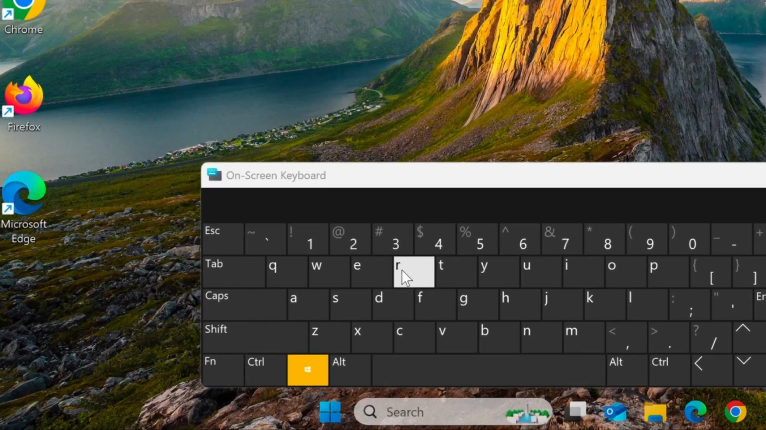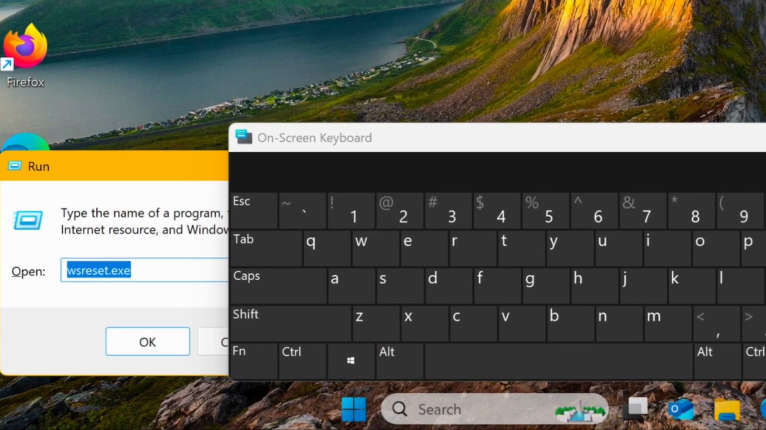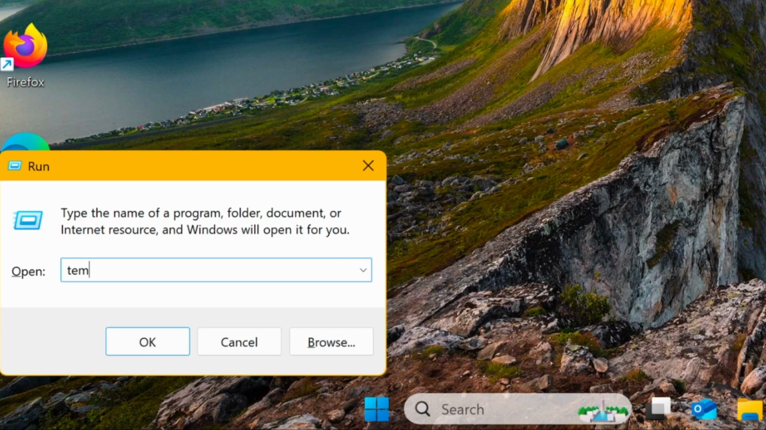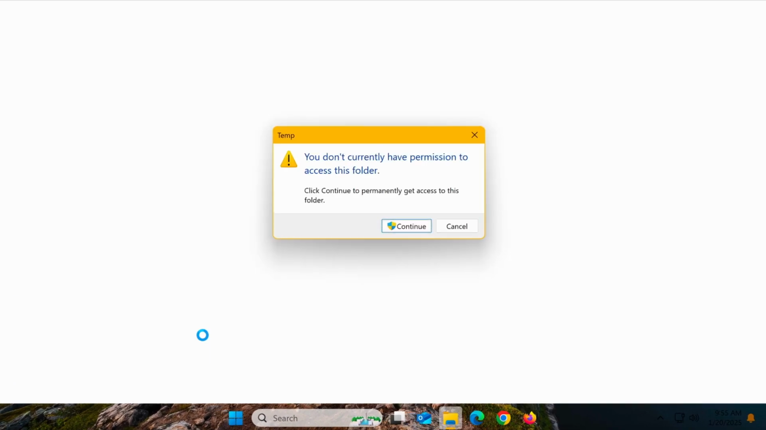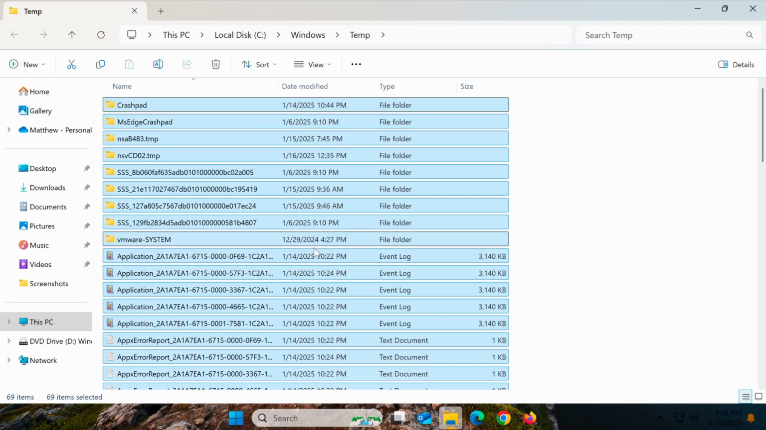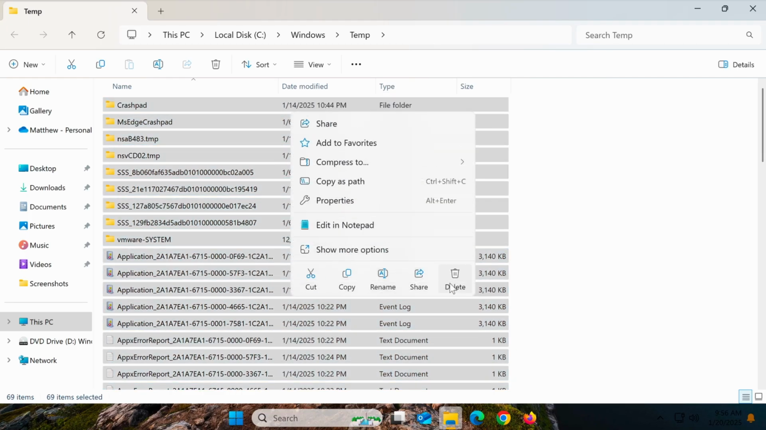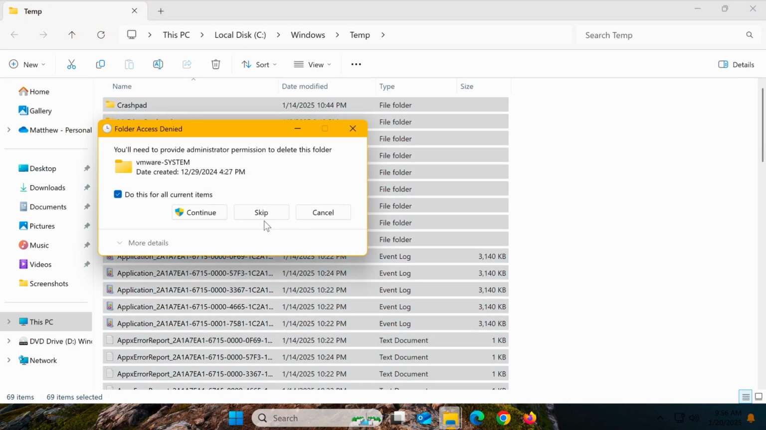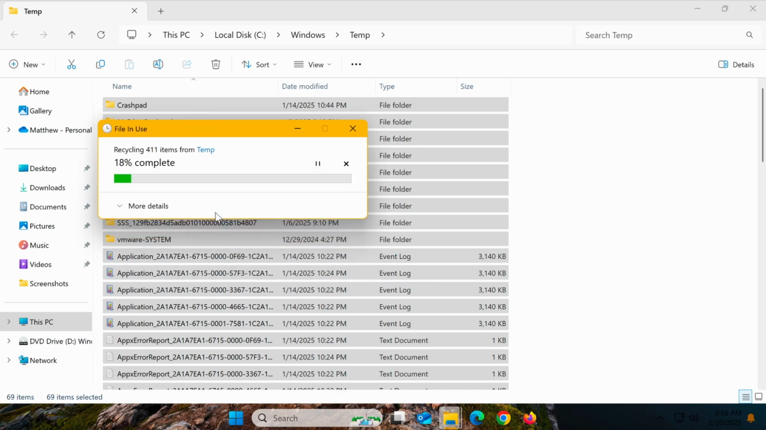First, press the Windows R keys to open the Run dialog box. Then, type temp and hit Enter. A window will pop up showing temporary files created during your computer use. Press Ctrl A to select all files, then press the Delete key to remove them. If any files can't be deleted, simply skip them.